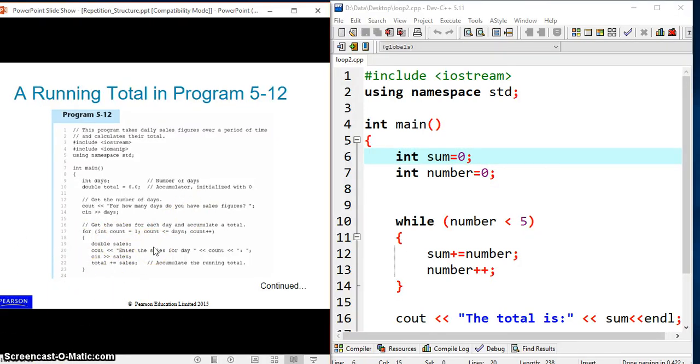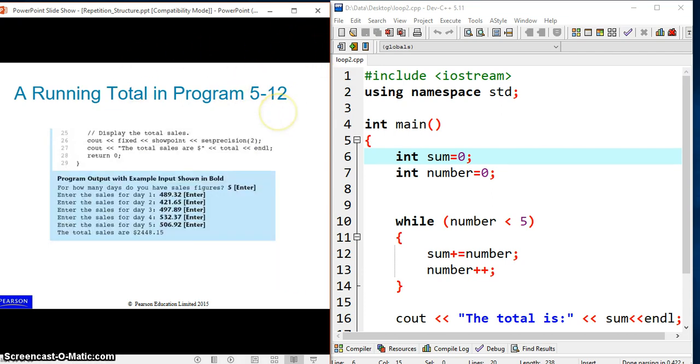Okay, for this run total, we can see that the question here, program 5.12, is looking for the total amount of sales for a certain day, for a certain number of days. So you need to key in the number of days, and then you key in the values one by one. So you can see the output here: for how many days we have sales figures. If you enter 5, then you will be expected to enter 5 sales values, and the program will total it up for you. Okay, so this total sales is the accumulator, right?